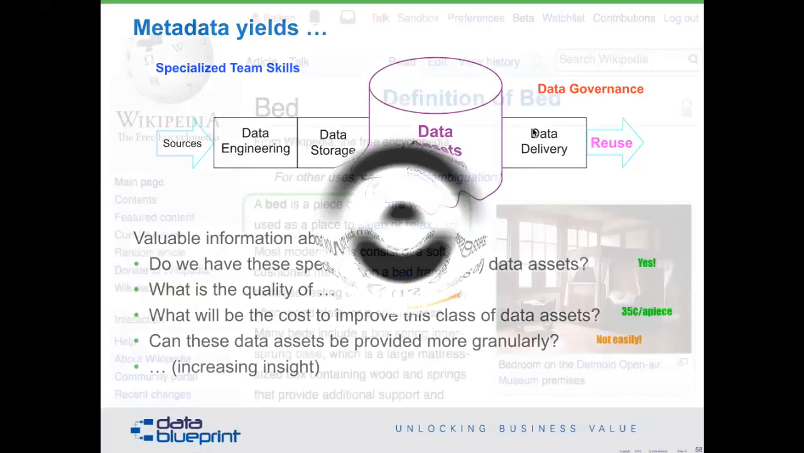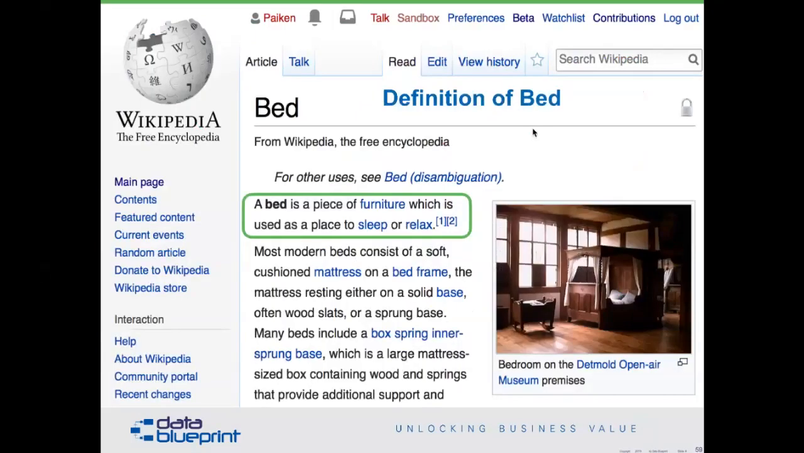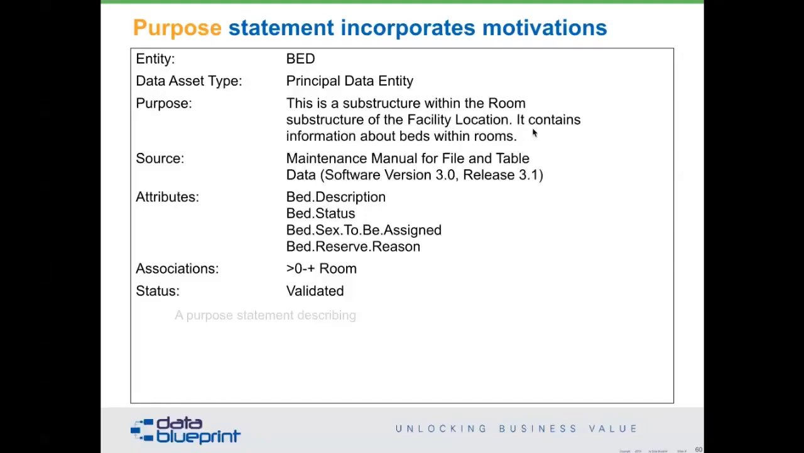Let's take another aspect of the governance piece. And this is that we tend to tell people simply to do definitions. Definition, bed, a place where I sleep, right? Well, that's good, but you can do better. Clive Finkelstein taught me many, many years ago that a purpose statement incorporates motivations in all of these things that we're talking about.